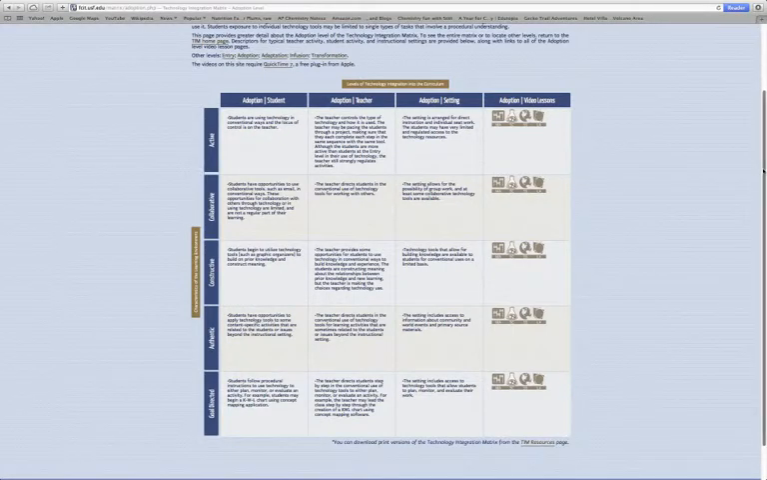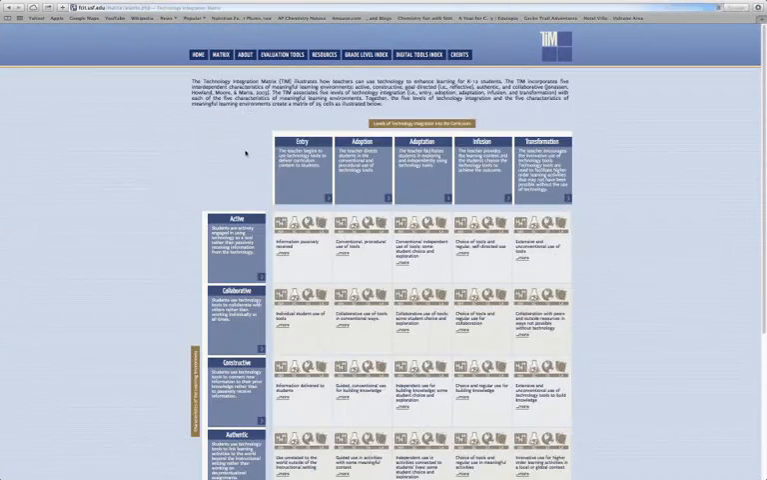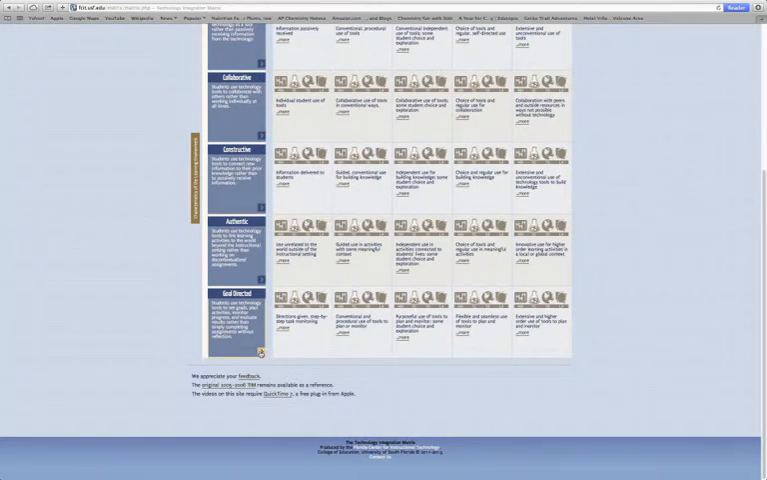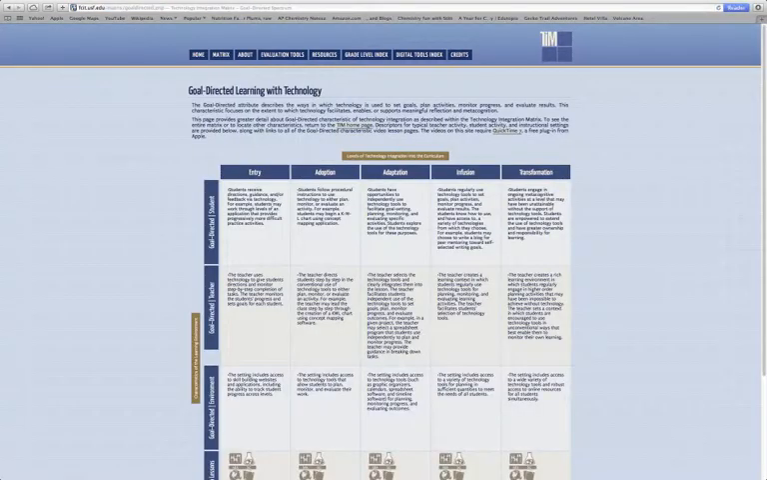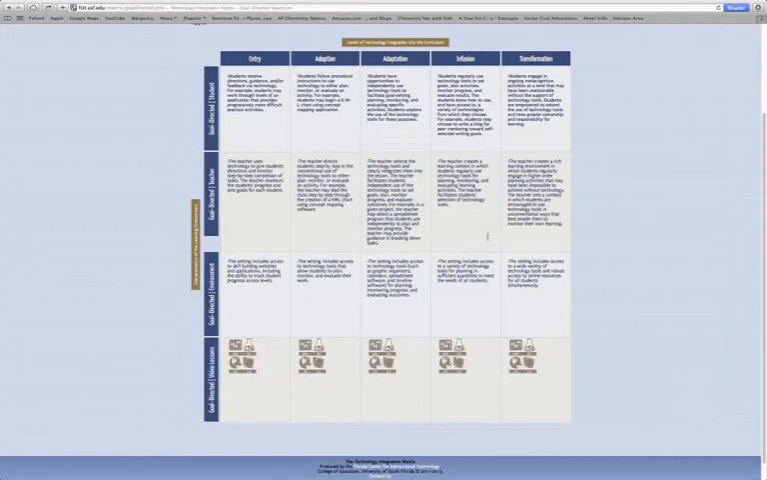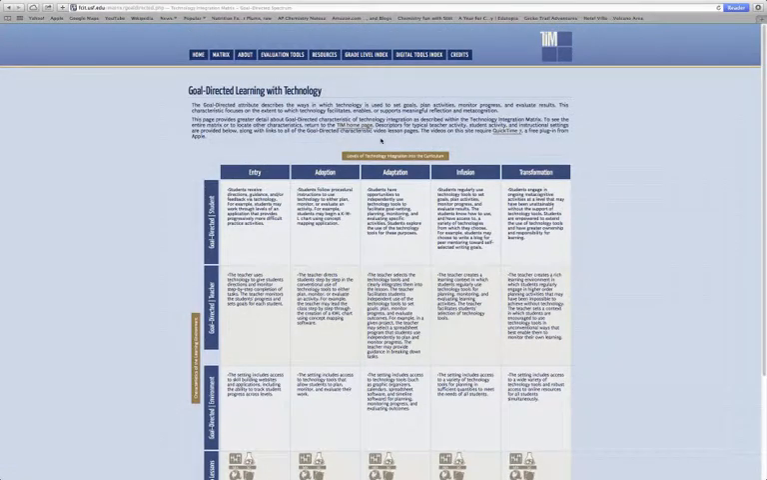Now let's go back to the matrix and click on the arrow in goal-directed. Again, we see a very similar type of matrix here, but here are our levels again, and we have goal-directed videos down here, and we look at the environment, the teacher, and the student, and it describes for us what that type of environment will look like.